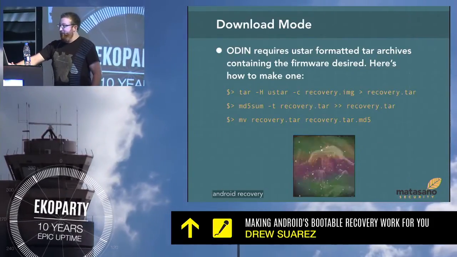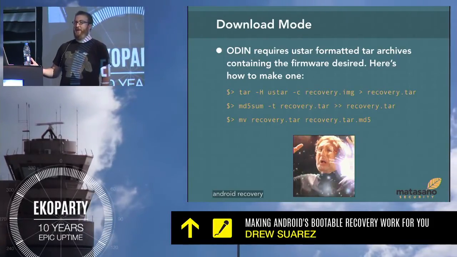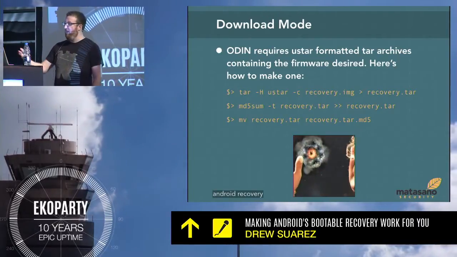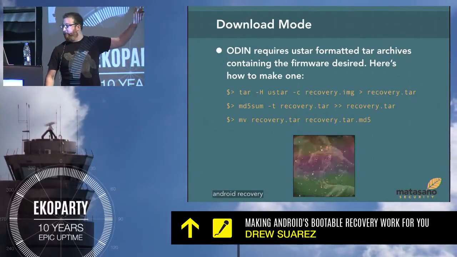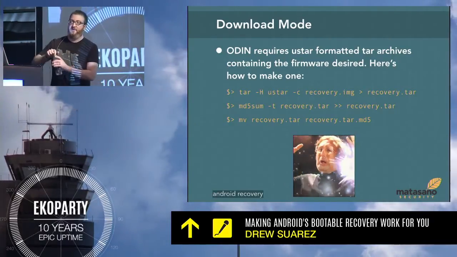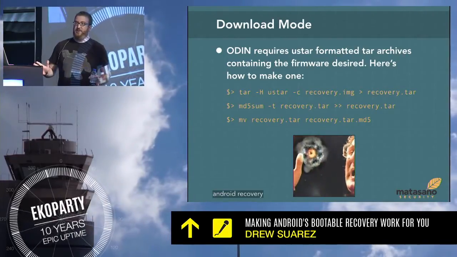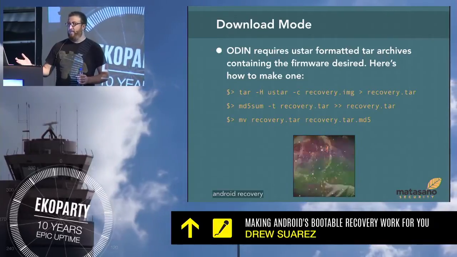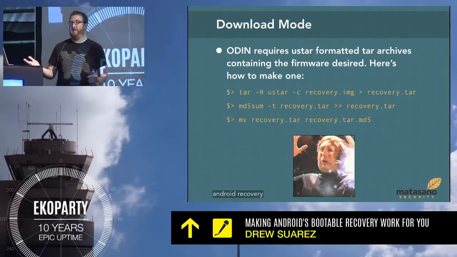ODIN requires a ustar formatted tar archive, which is kind of interesting because there's no quick and easy way to do this in Windows, which is what their tool only runs in. But here's how to make one. A ustar formatted tar archive, and then attach an MD5 sum of your tar archive to it. A lot of versions of ODIN will not even attempt to flash unless it sees the checksum checks out. Not all of them do, but it's easy to do anyway because it will always work.